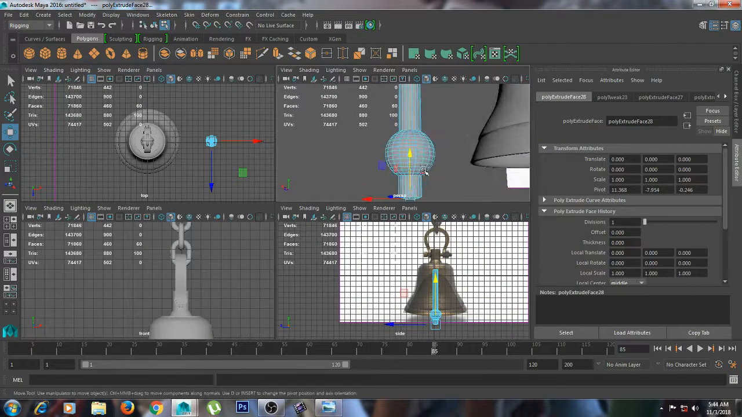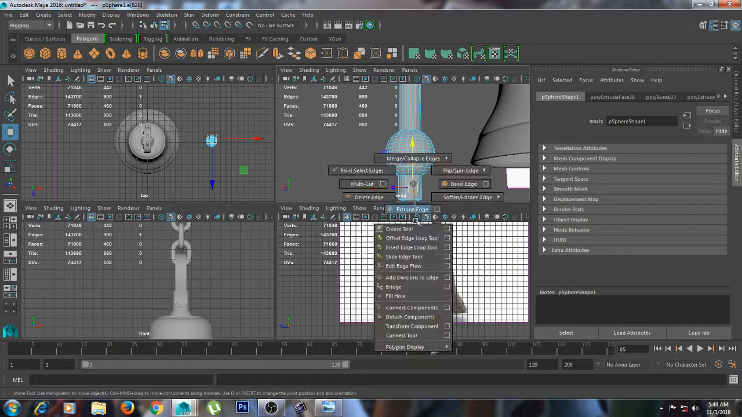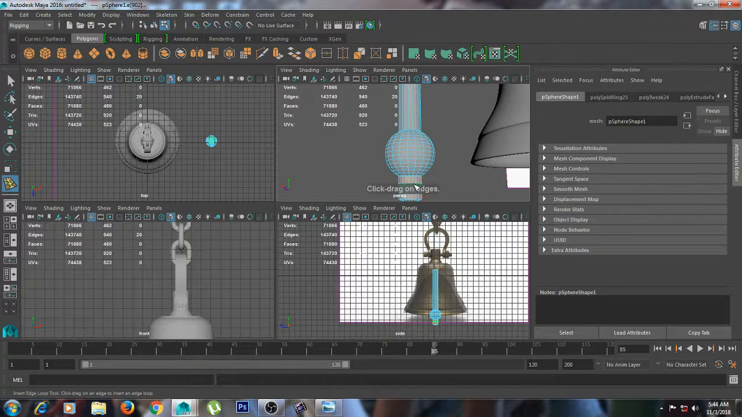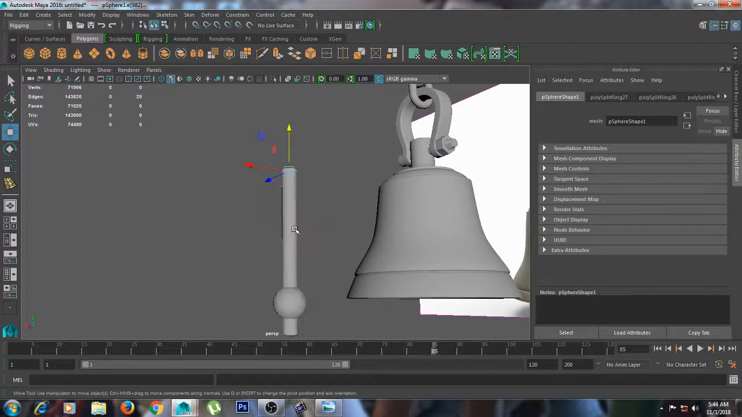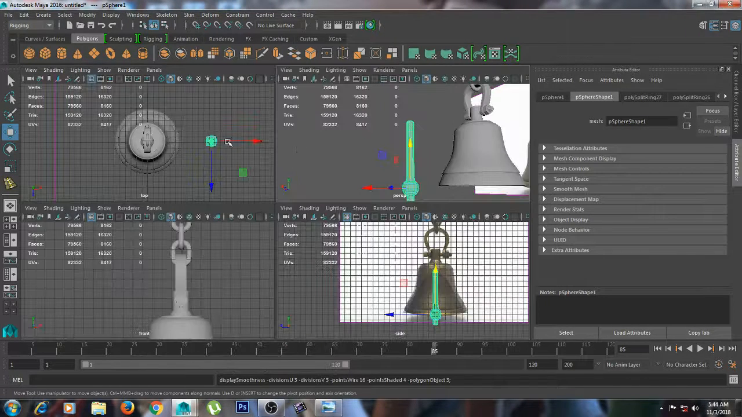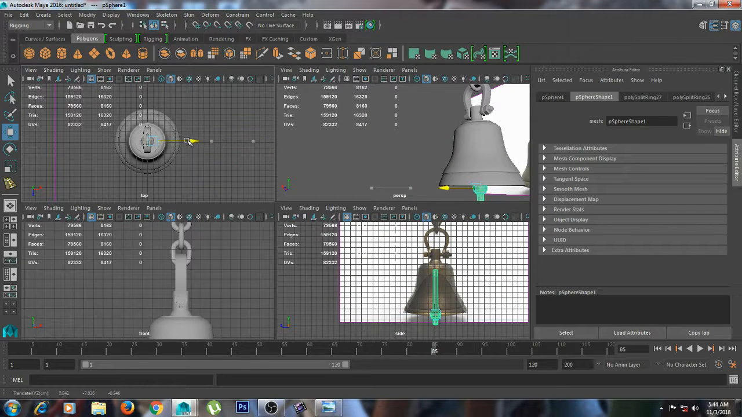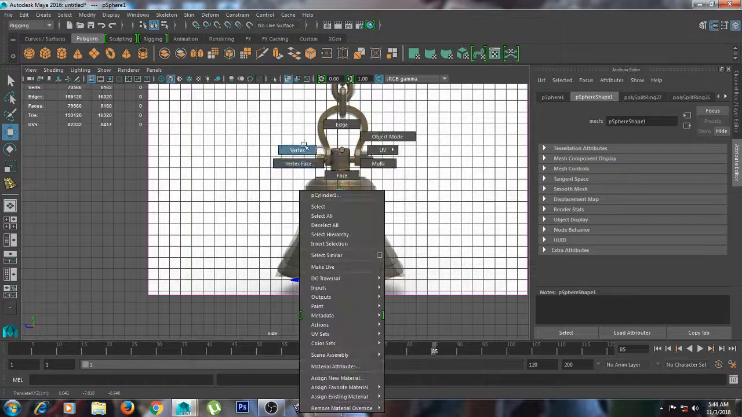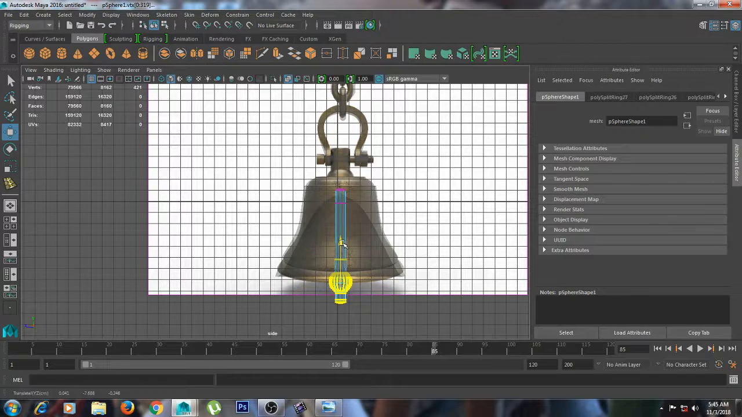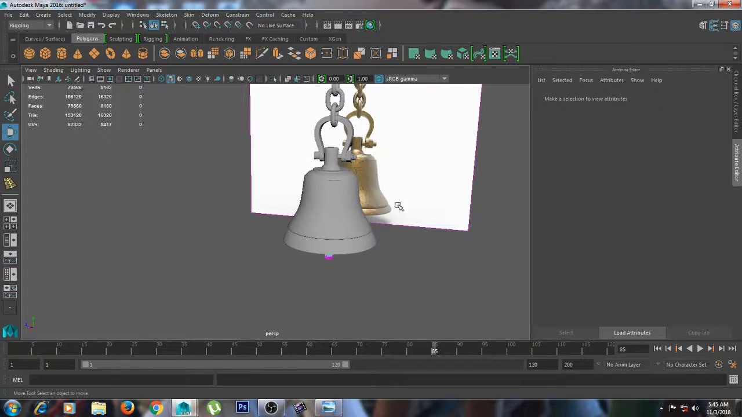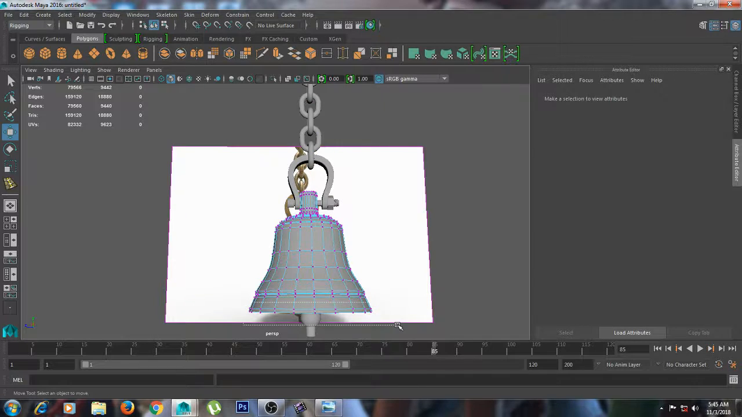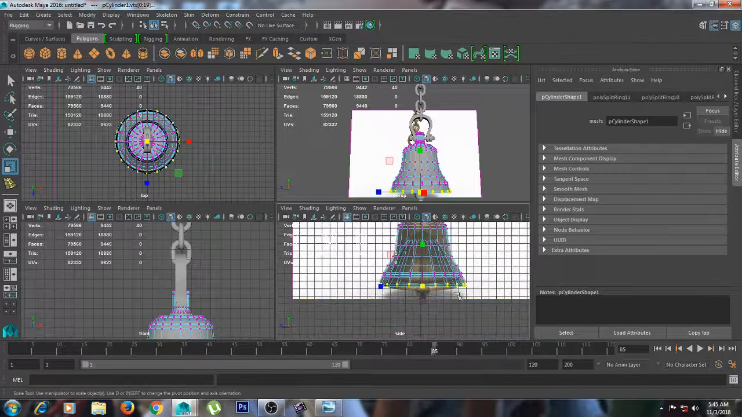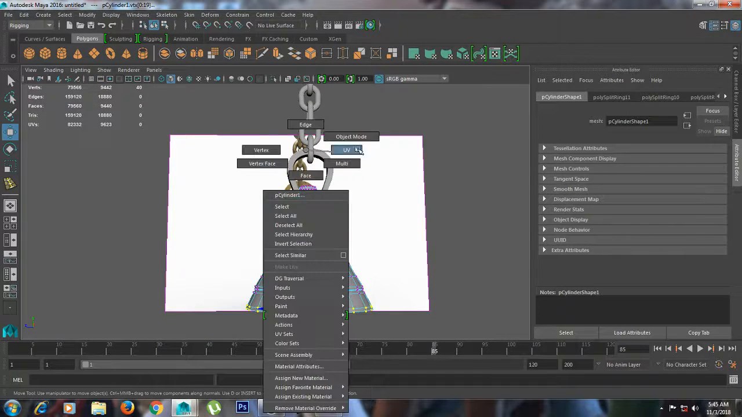And then we can add some edges. Click here, insert one edge here, insert one edge here, and insert one edge here. And then we can press 3 for smooth selection, and then we can place this in our position like this. I am going to select this vertex and I am going to scale it a little bit outwards like this, and then move it here. Okay.